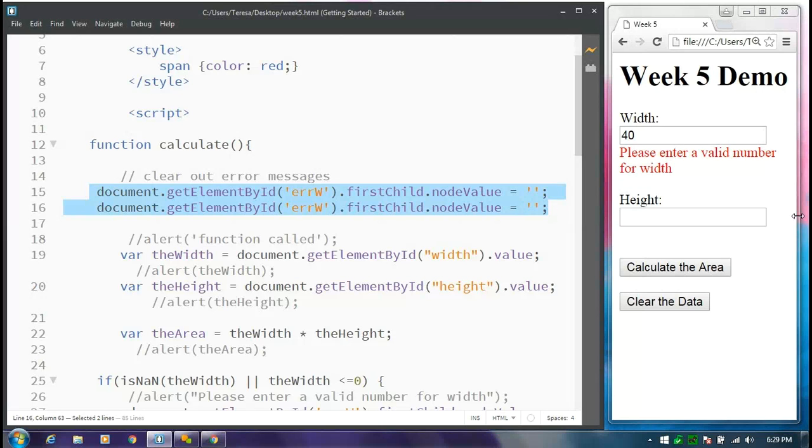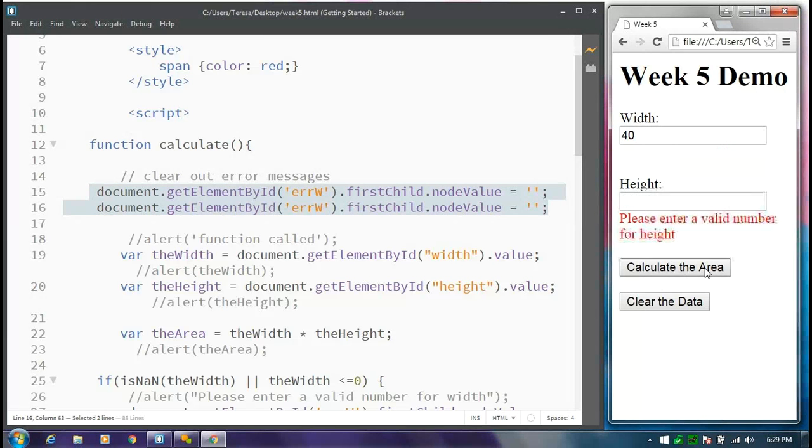Okay, so back to the right. I'm going to click the button. Notice my error message disappeared. Now I have it for the height. And if I put a correct answer in when I click calculate, ooh. I forgot to change this to H. Okay. All right, there we go.